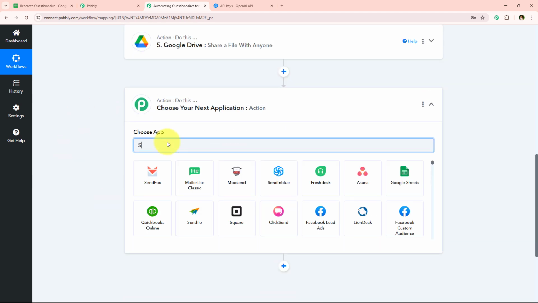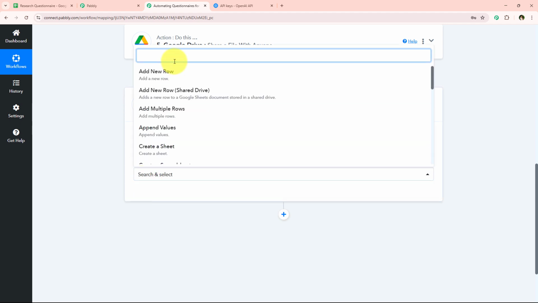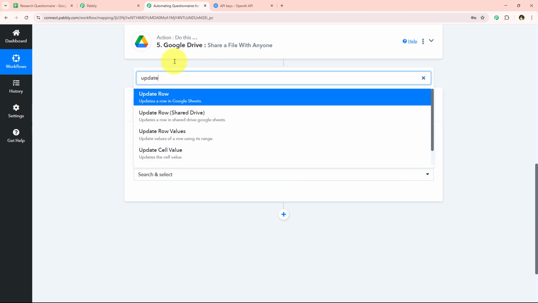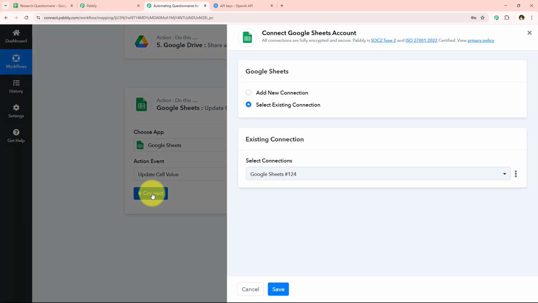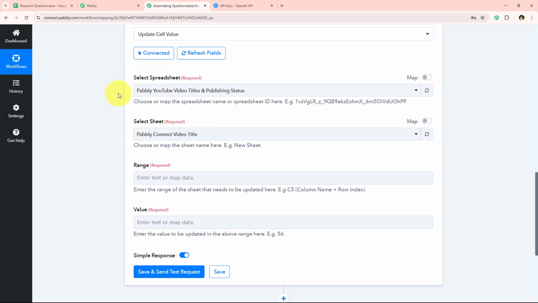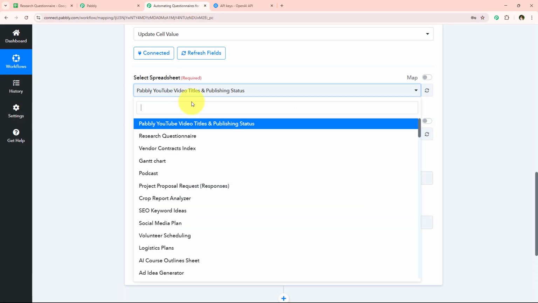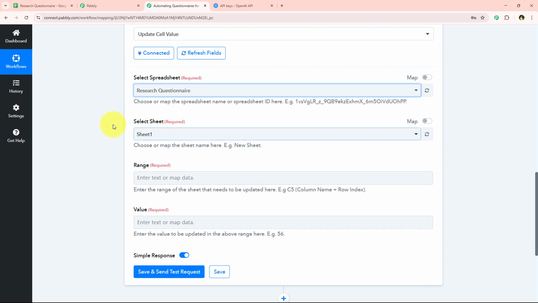For that, I'm just going to add another action step, select my action application as Google Sheets. Now for the action event, I'm simply going to select it as update a cell value, and then we're going to click on this connect. I've already connected my Google Sheet, so I'm simply going to go towards this select existing connection and then save. And now after clicking on this save, it is asking me to select the spreadsheet. As you can see, the name of my spreadsheet is research questionnaire. So I'm just going to select the same right over here.